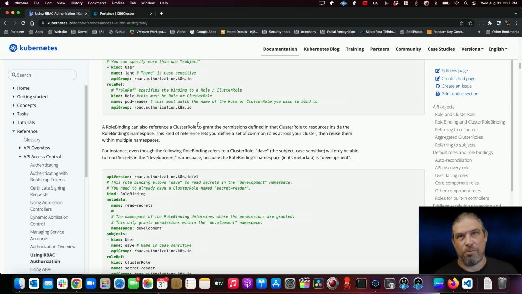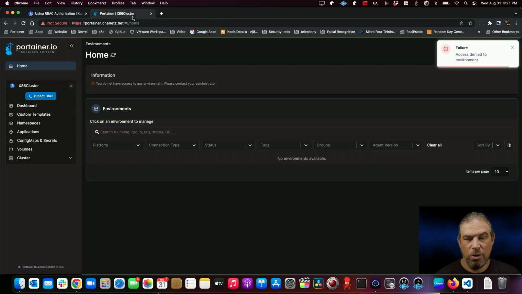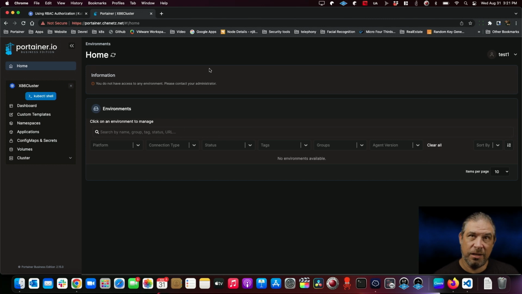And not to mention that once you do this on one cluster, you have to do it on many clusters. So does it really have to be that complex? And the answer is no. There's a lot of tools that can help you out with that. One of these tools is called Portainer. And the nice thing about Portainer is that it manages all these things for you.